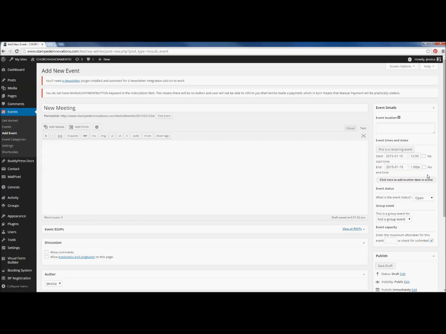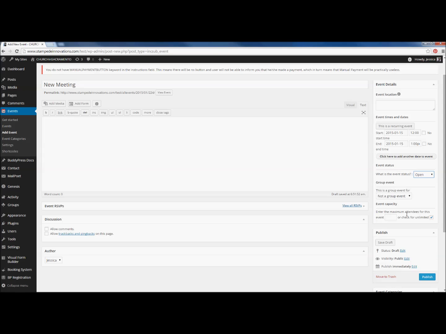All right, so the event status can be open, closed, expired, or archived. Mostly you just leave it open. It can be a group event. If this is for a group, you can set it right here. Otherwise, if it's for everybody, just leave it empty. And then you can enter the maximum number of people who can attend the event.